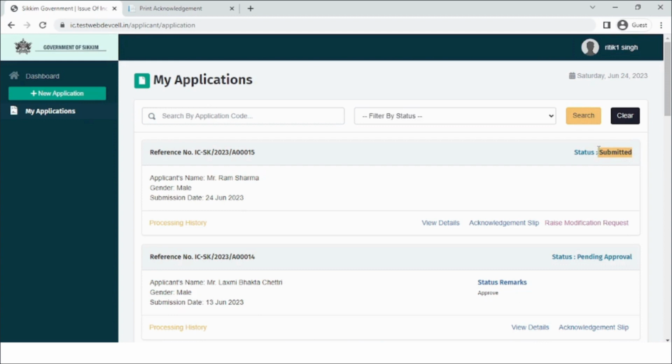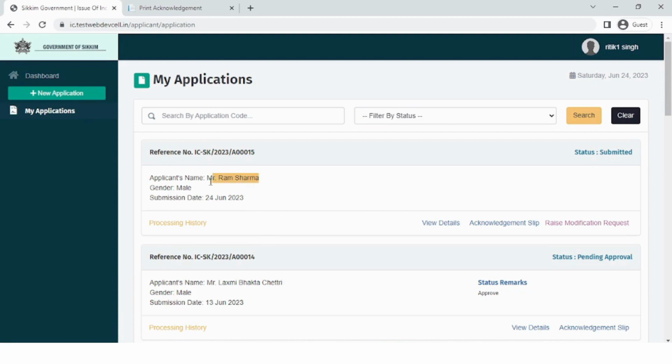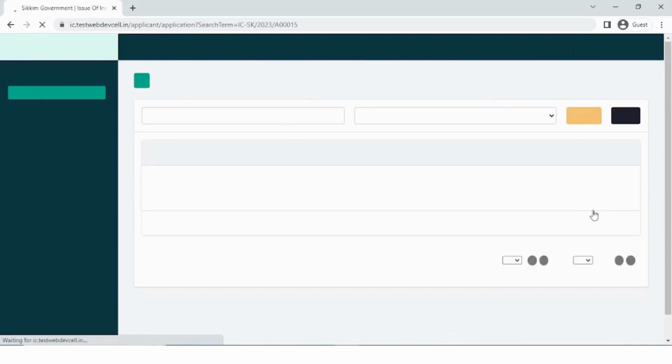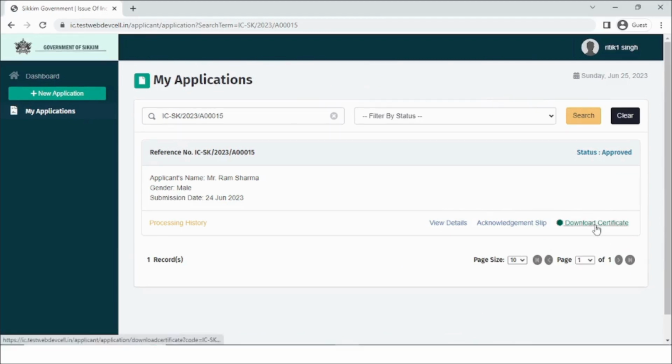Now once the application has been submitted, it may take some time for the application to be verified by the department. The user needs to check the status of the application on a timely basis. Once the application gets verified, the status of the application changes from Submitted to Approved, and now the user can download the income certificate by clicking the Download Certificate button.